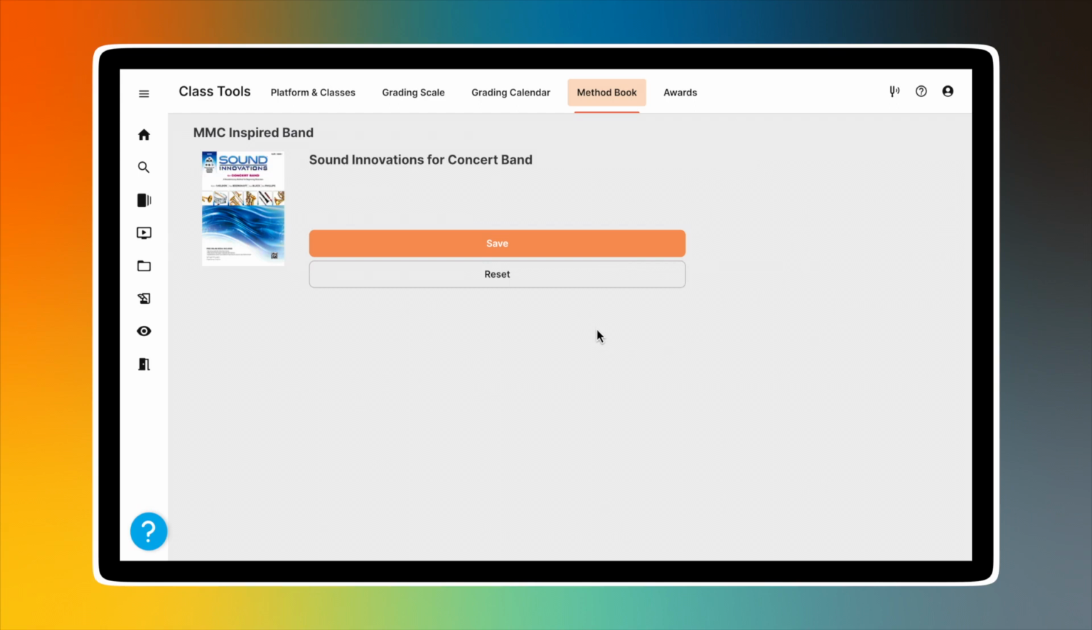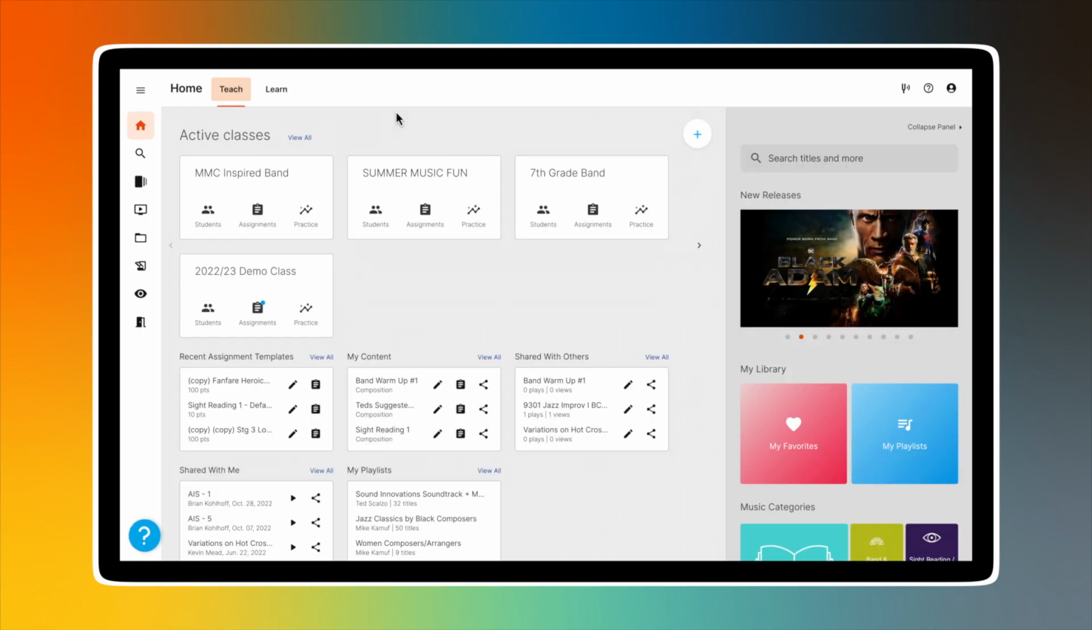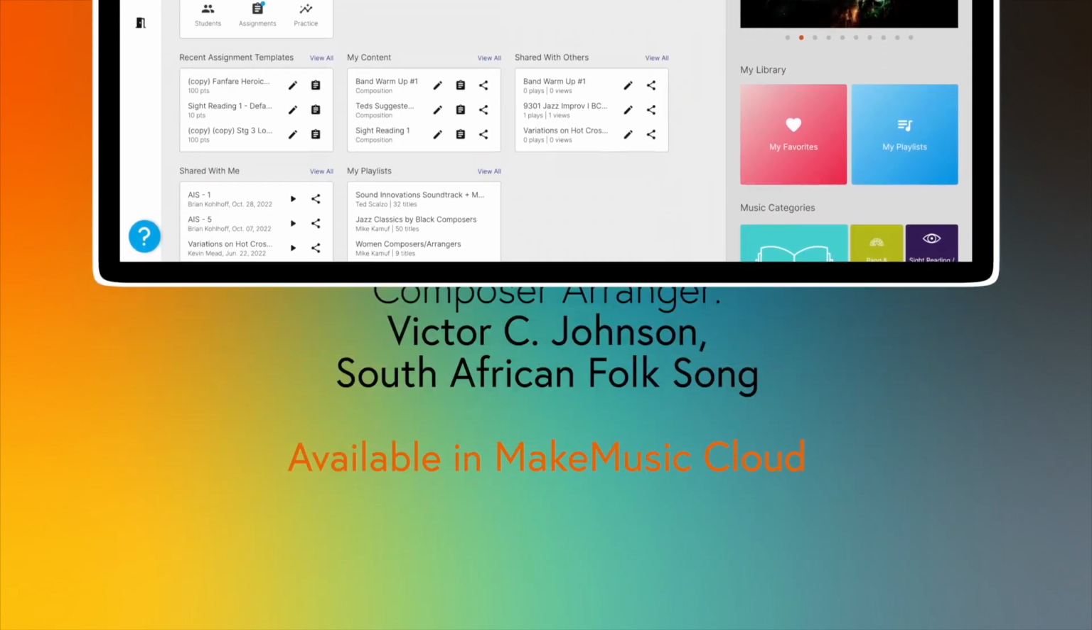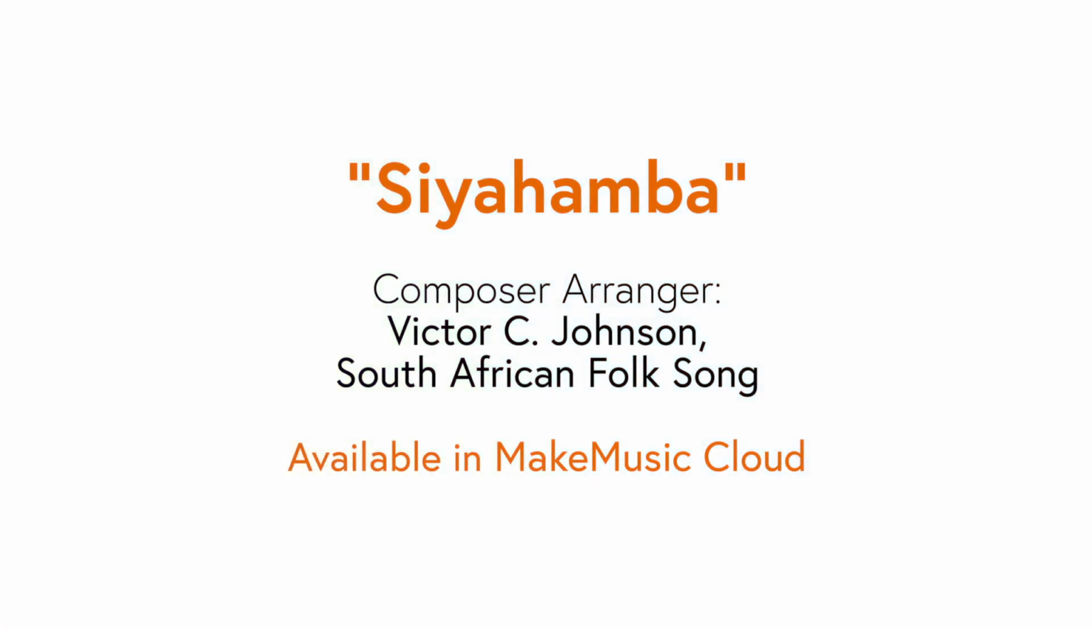You've just completed the process of class setup. You can now begin the process of enrolling your students in your class, and Make Music Cloud will be able to calculate grades correctly for each and every assignment you schedule for your students.